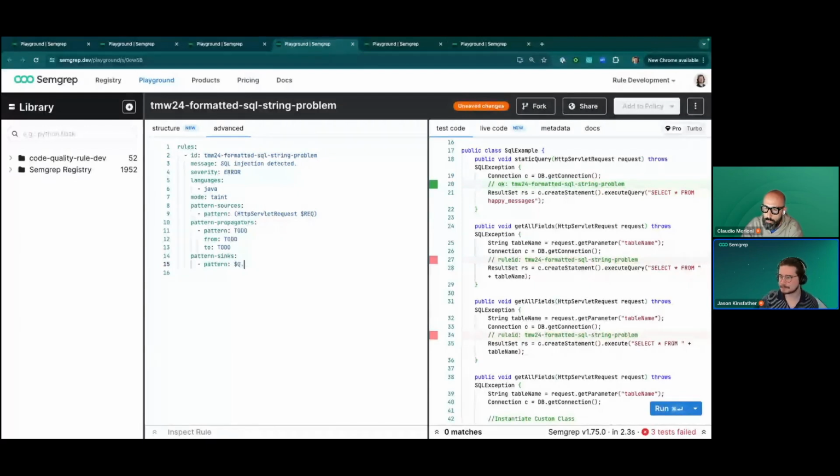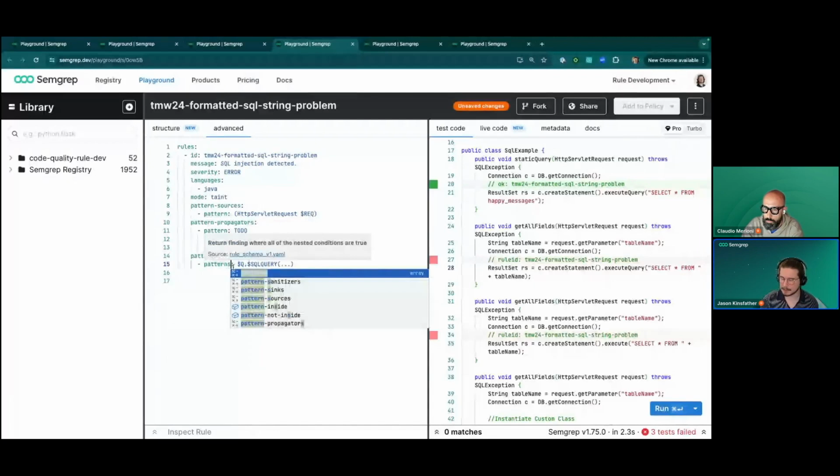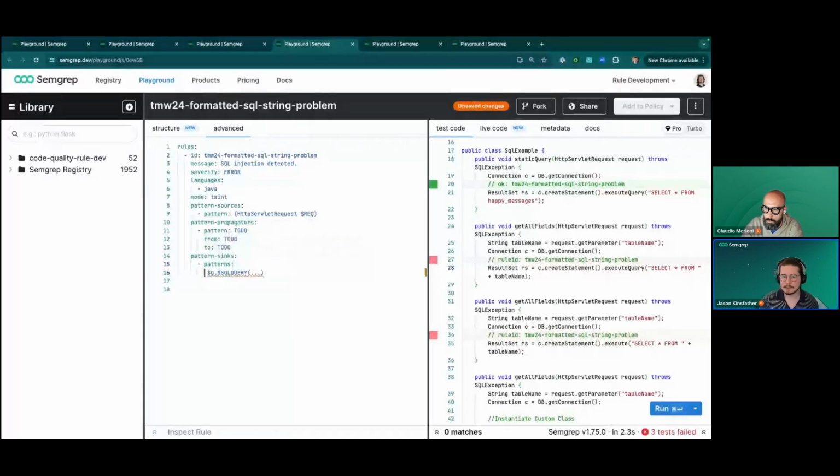But I would type that if I knew what the create statement returned here, the type of that. And I'll call it SQL query, the method on it. And then let's try to constrain it a little, so let's use our metavariable regex again. Oops, and now I'm carrying the pattern away.